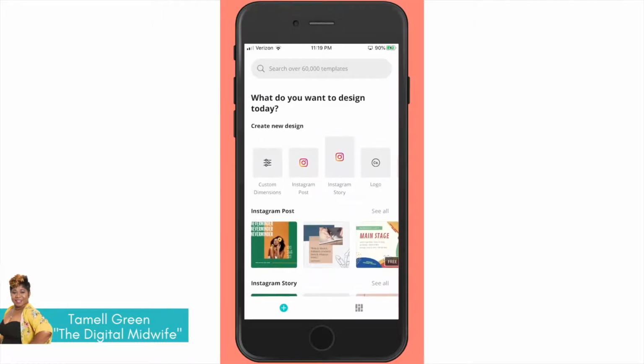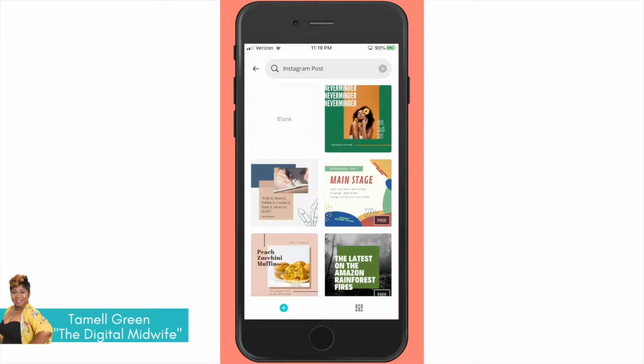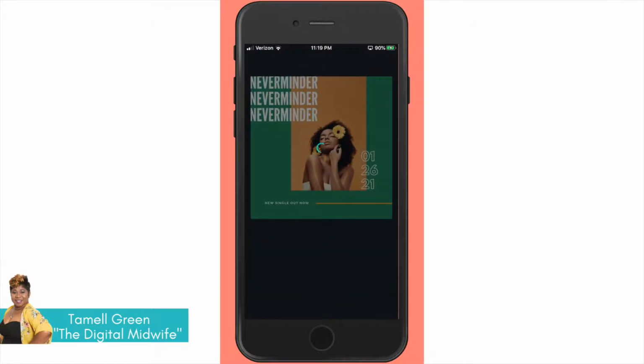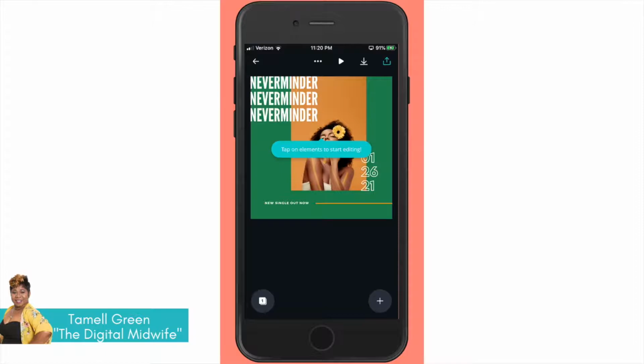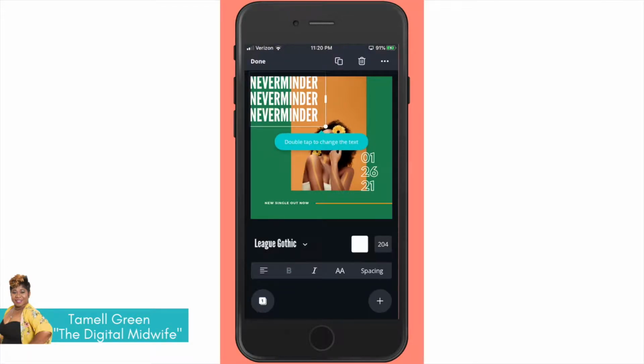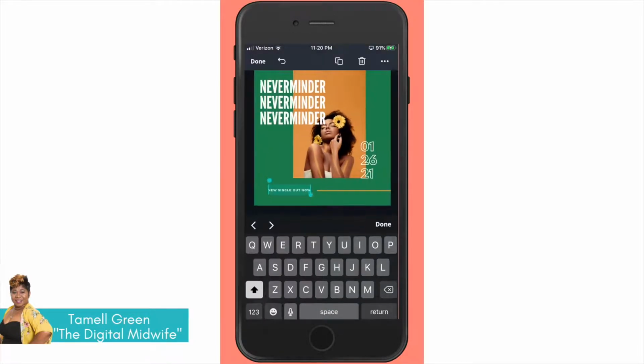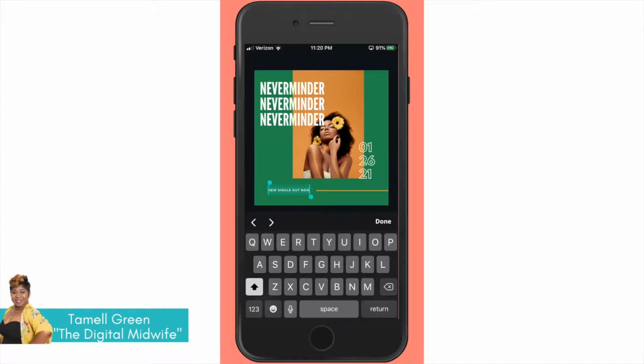So I'm just going to click on Instagram posts, and I'm going to work from a template, the first one that's there. So just know that when you open up your template, of course, you're going to be using your fingers to help you with the design. So if you need to move something, you just tap it with your finger, and you can move it like you would normally move it. Okay. And if you need to get to something else, you just tap on that, make it active.